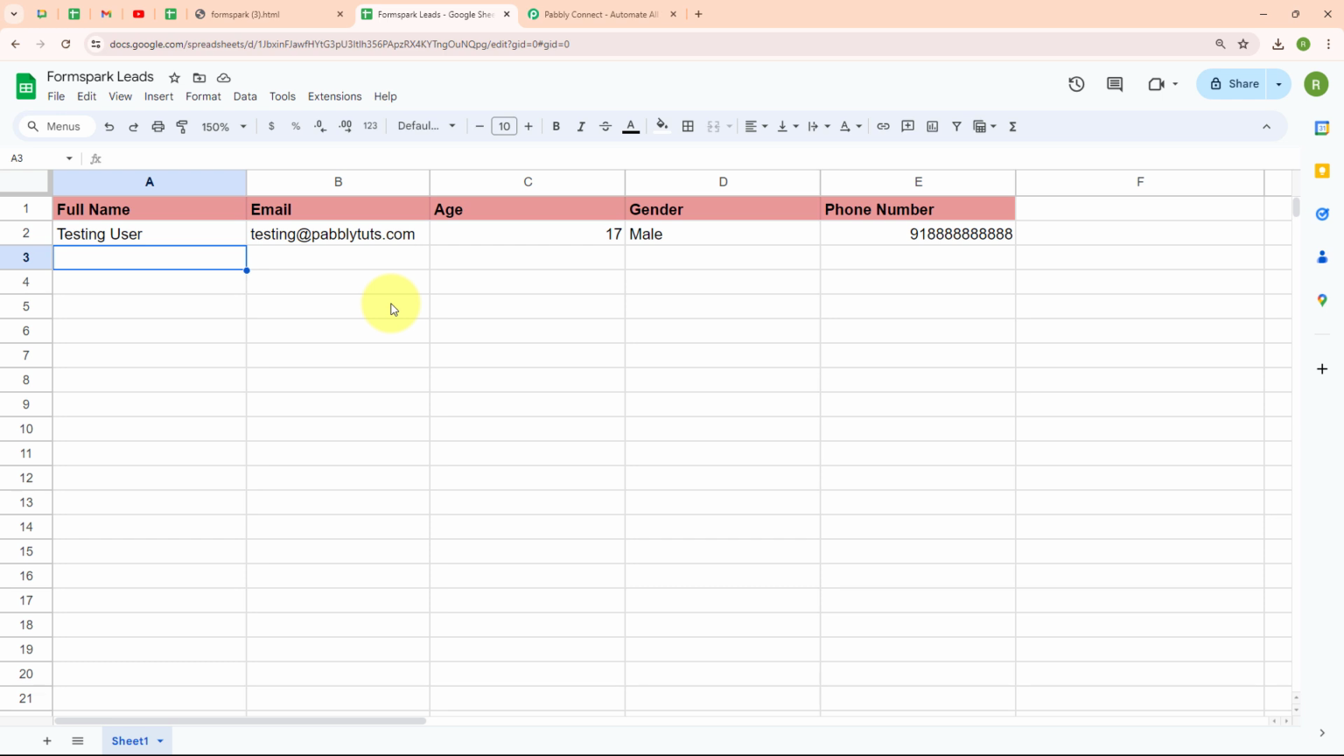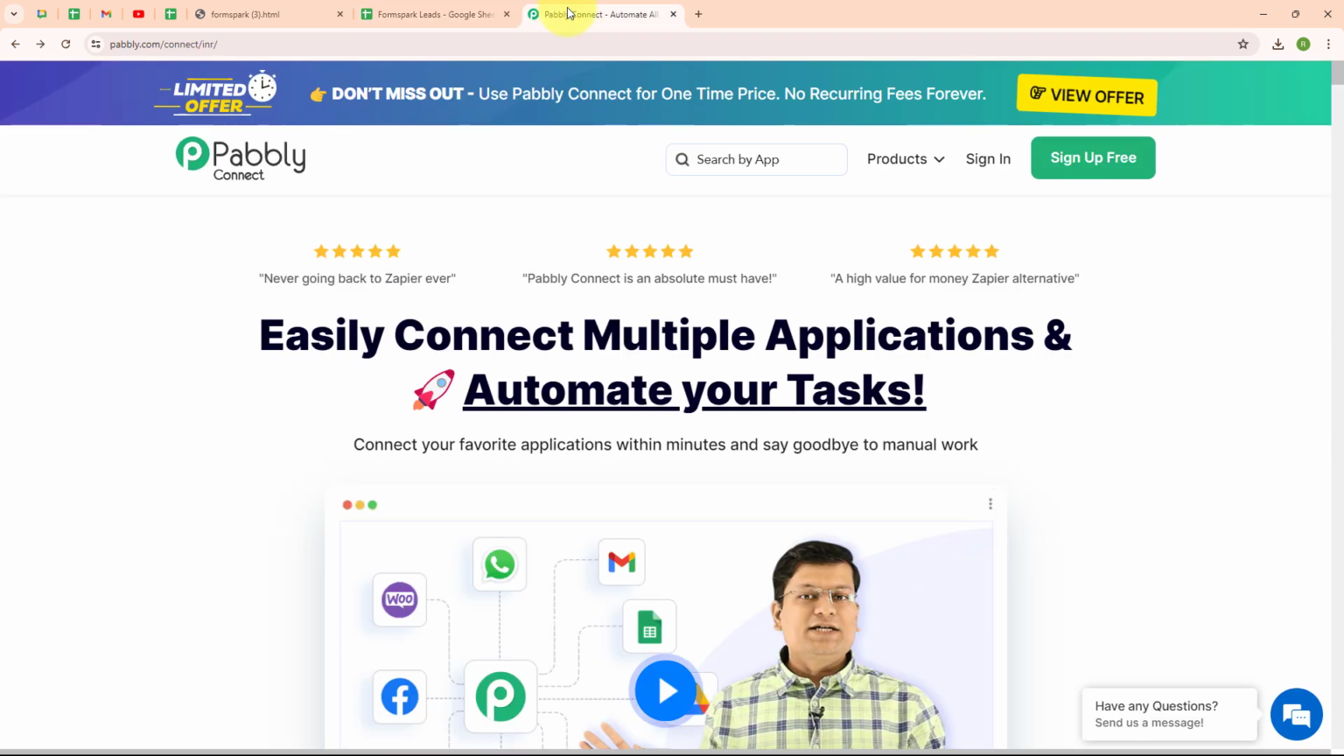This allows my sales team to instantly access and track new leads, prioritize follow-ups, and analyze lead data to optimize marketing strategies. This integration saves time by eliminating manual data entry, ensures that no lead is missed, and helps your team respond to inquiries quickly and efficiently. To build this connection, I need to connect my Formspark with my Google Sheets, and I'm going to use an automation software named Pabbly Connect.